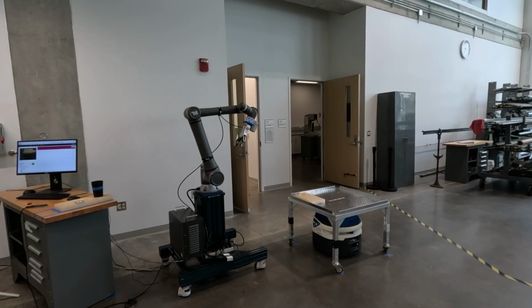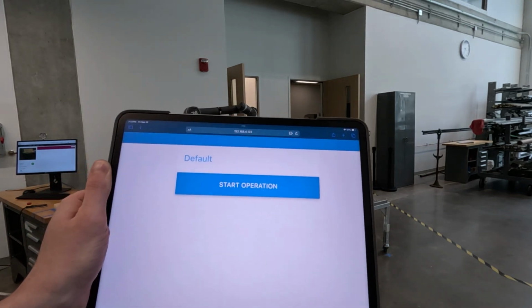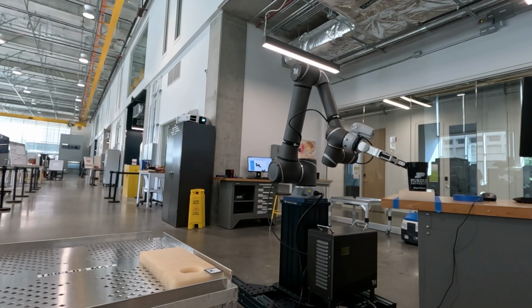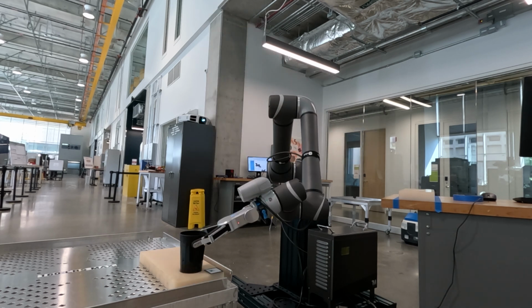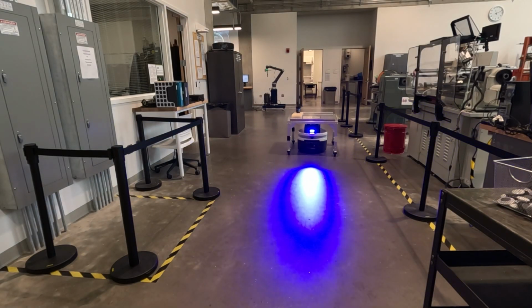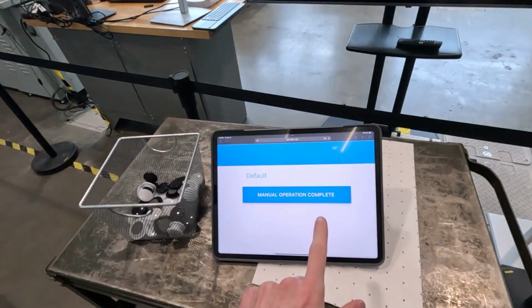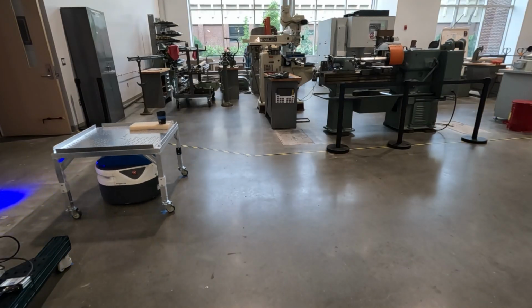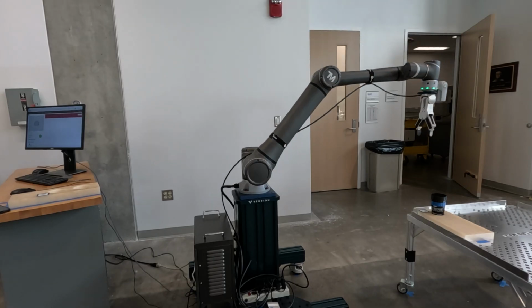So running it back from the start, the entire flow looks like this. You click a button, and the TM12 loads the cup onto the AMR. When the TM12 is done, it automatically tells the AMR to drive to the manual station. The operator puts an object in the cup and then hits a button. The AMR drives back to the TM12, where it's automatically unloaded.